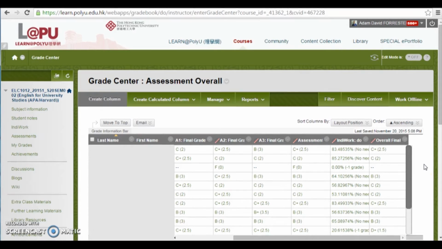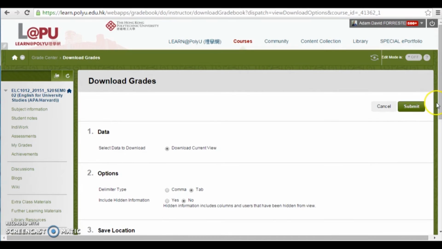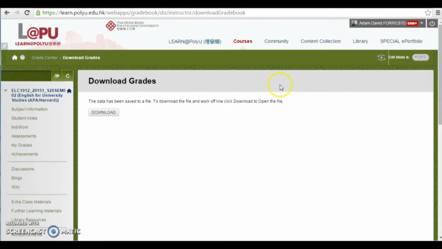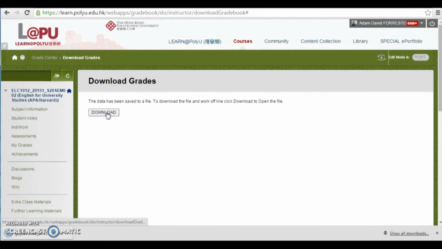To get the printout, hover over Work Offline, and then click on Download. On the next page, there are various options. Use the defaults. Then, click Submit. On the following page, click on Download. Where the download goes depends on which browser you're using and your browser settings. I'm using the recommended Chrome browser, and the download has appeared at the bottom of the browser.